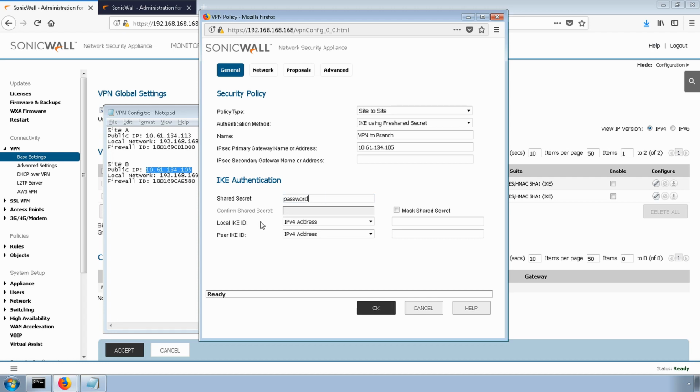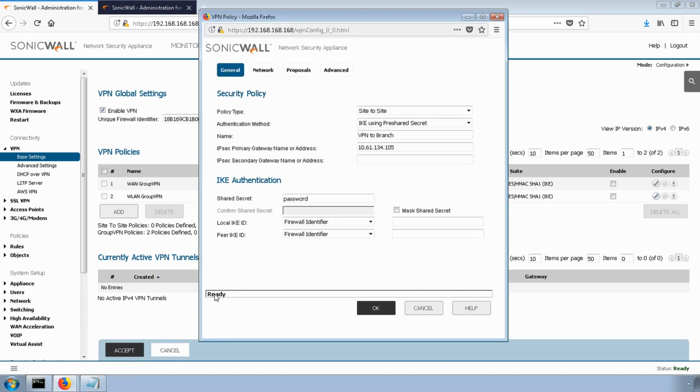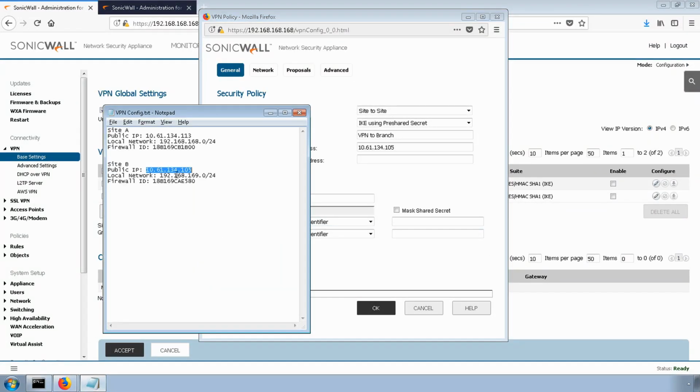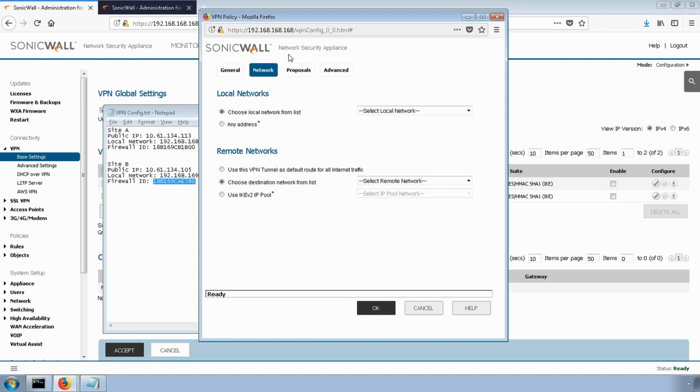For our local IKE ID and peer IKE ID, I'm going to go ahead and use the firewall identifier. The firewall identifier can be accessed on the VPN base settings page. By default, it's the serial number. We'll go ahead and use this information and plug it into our policy. So for local ID, this is referring to site A. Since we're currently on site A, we'll copy that. And then we'll head over and grab site B's identifier. Great. Let's hit the Next or Network tab.